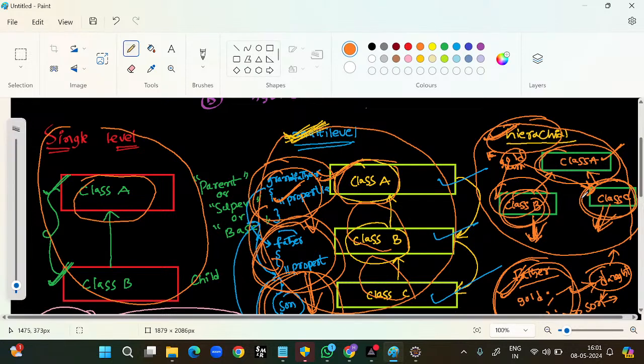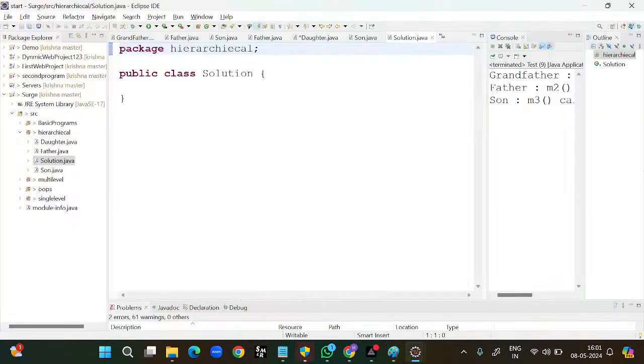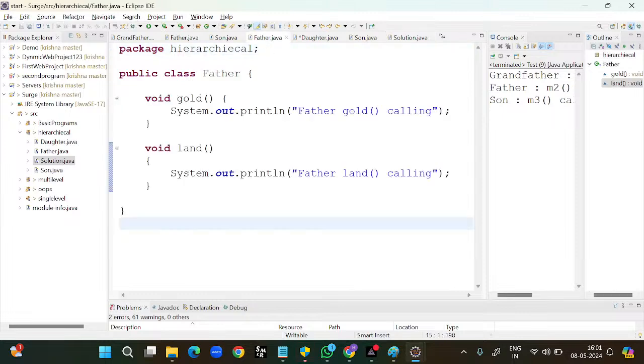Got the clarity? This hierarchical meaning only one parent is having the properties. That properties the parent wants to distribute to the children. The Father is having two children, class A and class B. The Father is having the properties, one is the gold property, and another one is the land property. The Father wants to distribute gold to daughter and land to son. How he will distribute? So this is the scenario.